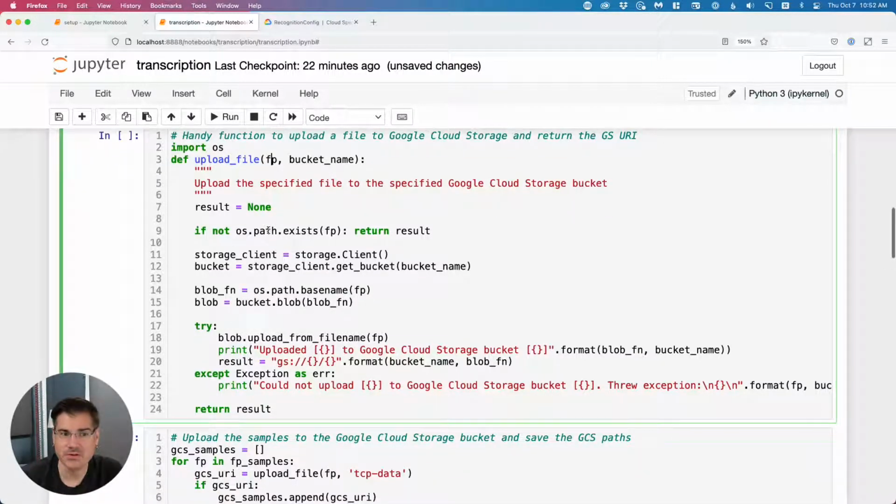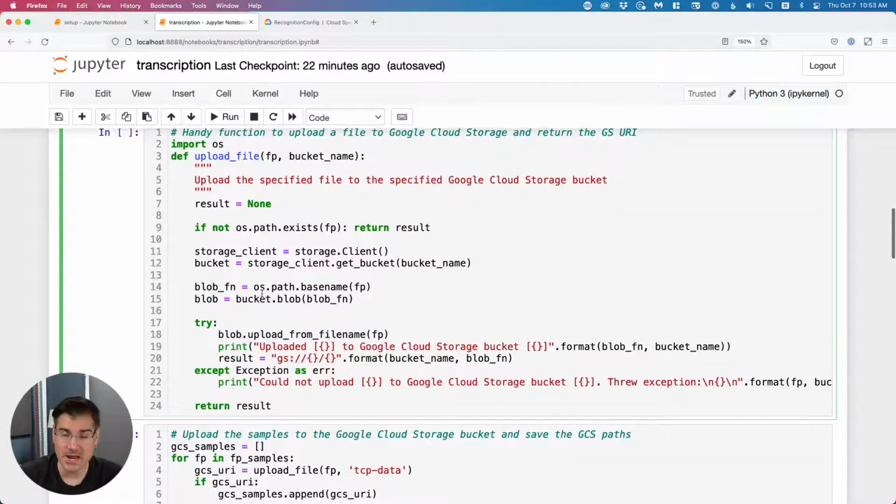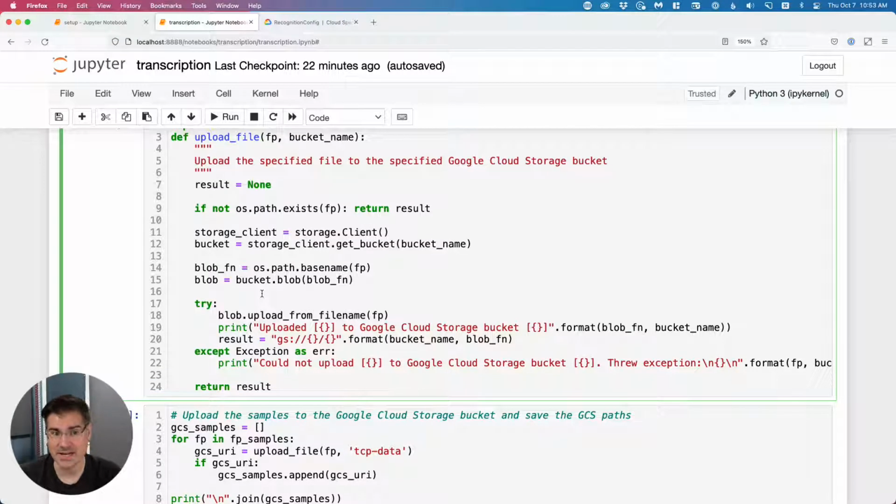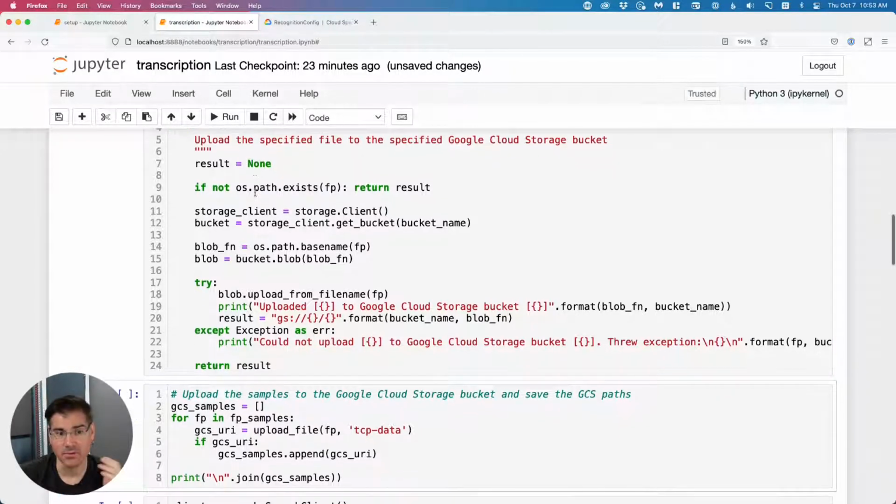So this function, very, very simple. It makes sure that the local file exists. If it doesn't, it just returns nothing. Then we create a storage client. We get the bucket according to the bucket name. Then we get the base file name from the file that's passed, and then we get the data from the file. So we get the blob file name and then the blob itself. Then we upload it. Real simple. We print that, hey, we've uploaded this file to the Google Cloud Storage bucket, and here is the Google Storage URI. We're going to run this to make the function available in memory.